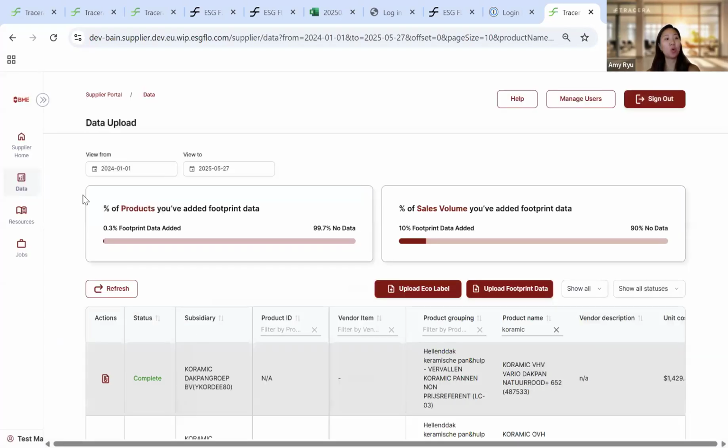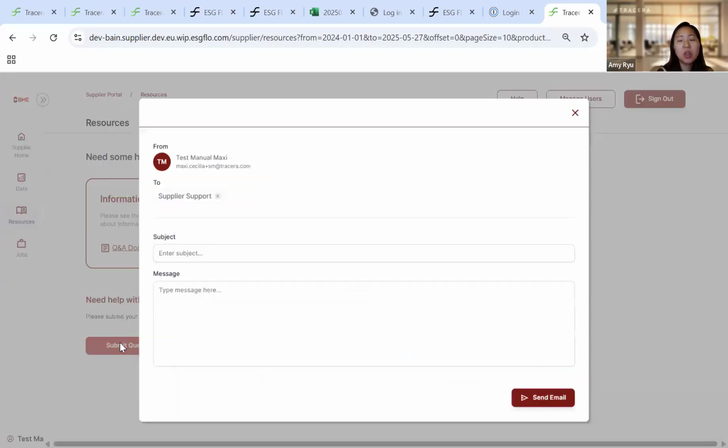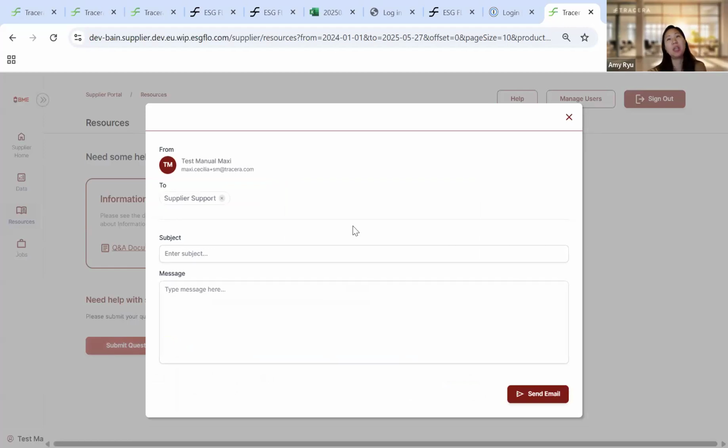Finally, on the supplier portal, we also obviously have a resources page. So if the suppliers want to learn more about the initiative or the portal, they can get in contact with us, or they can also submit questions. And this is something that we can also help you with as well. Supplier engagement, supplier management, it's a huge lift on your team as well as your procurement teams. So if you want to be funneling some of those questions over to us, we can also help you manage that as a service.